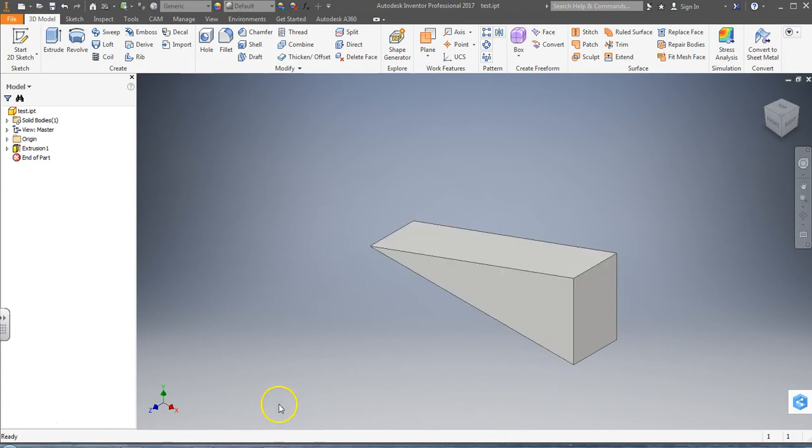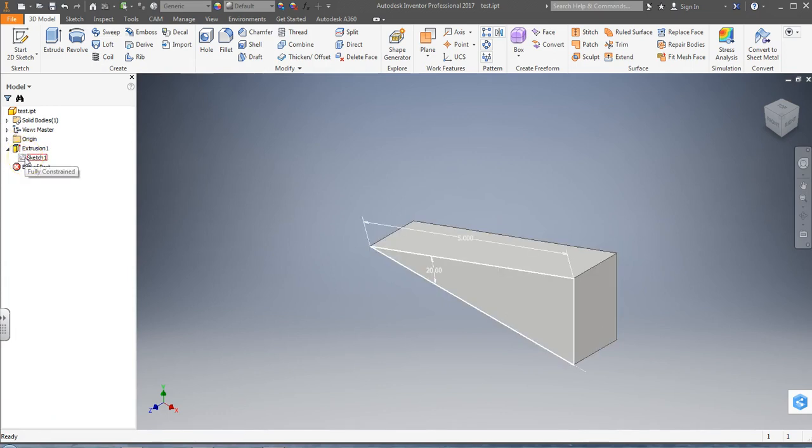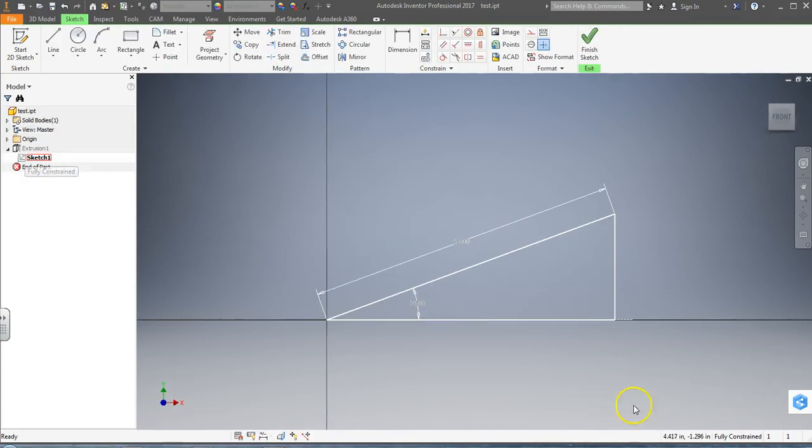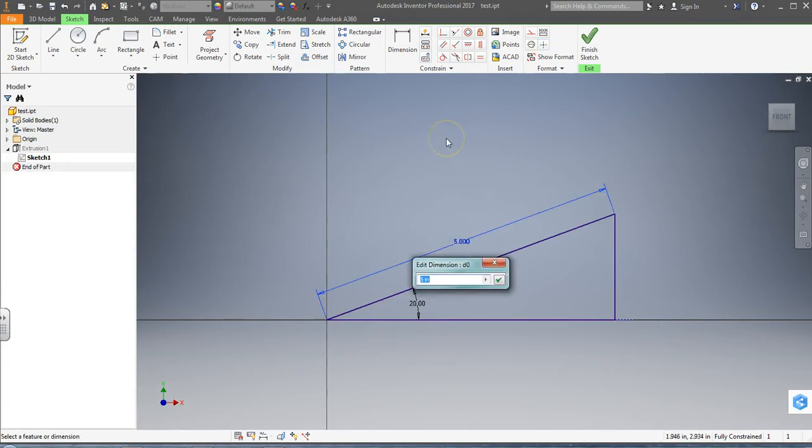If I wanted to put a hole in there, I make another sketch. Now notice what happened over here in the browser. It says extrusion. If I hover over it, that's that 3D model. If I expand that, look, there's my sketch. I need to edit it. Double click on the sketch, brings me back. I can edit the model.